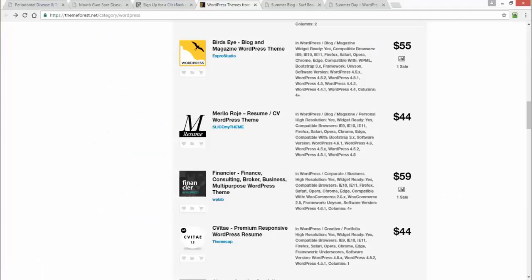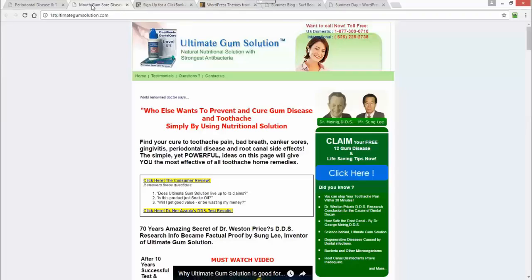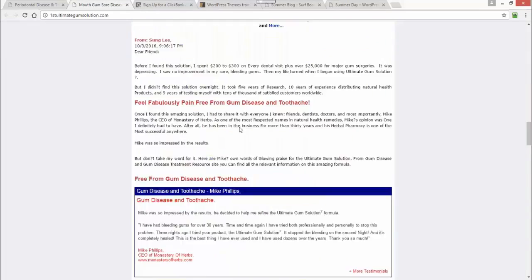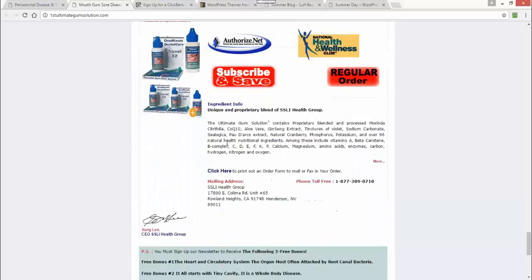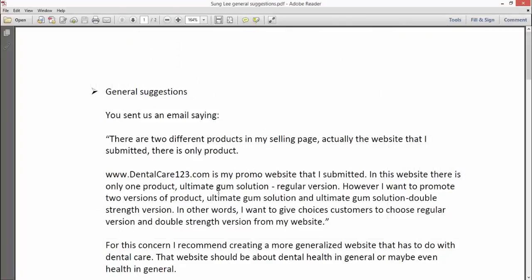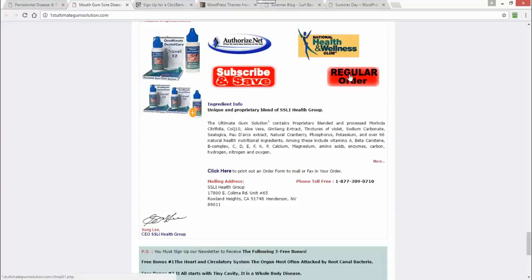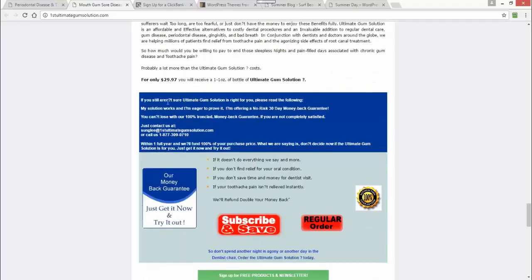So just another comment here. Let's see. Here's the Ultimate Gum Solution. You could also include a link here where people can buy the, let's see, what did you call it? The double strength, I think it was. Yeah, double strength. So this is where they can order the regular. You can also have a button here to order the double strength, and then have a checkout for that. So you could add that to it.